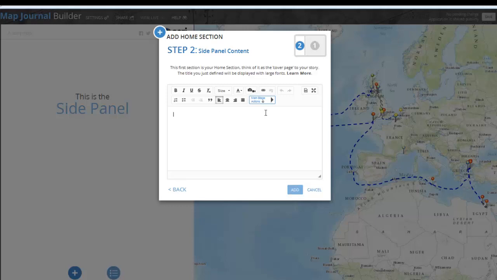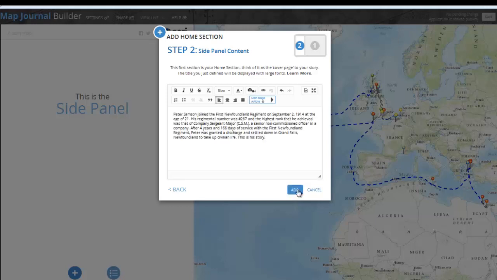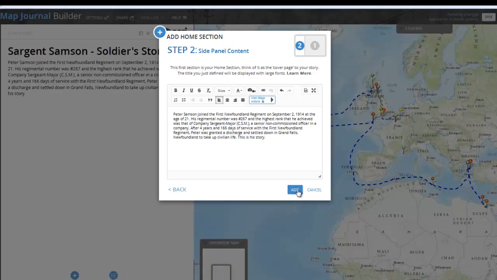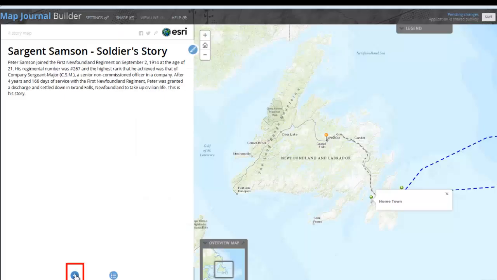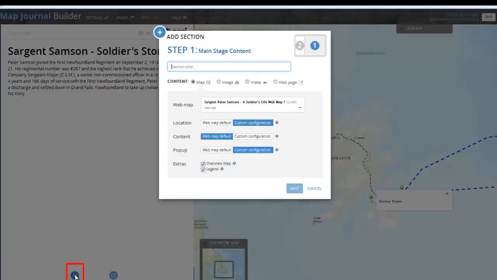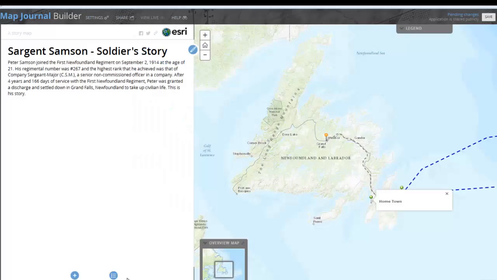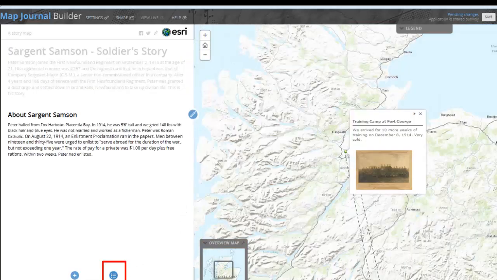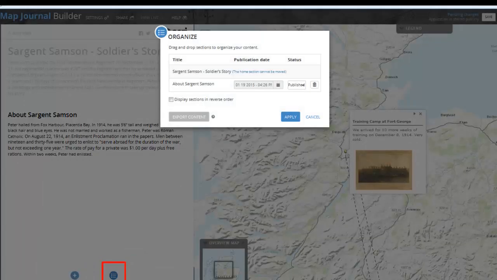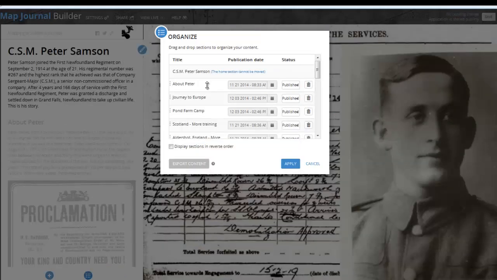Here you can add text, hyperlinks, videos, and images. Once you've added your content, click Add. To add a new slide to your map journal, click Add Section, and the process starts again. To organize your slides, click on the Organize button to delete or change the order of your selections so that they correspond with the timing of events for your story map. You can select a slide and move it down or up. You can click on the Delete to delete a slide and then apply your changes.